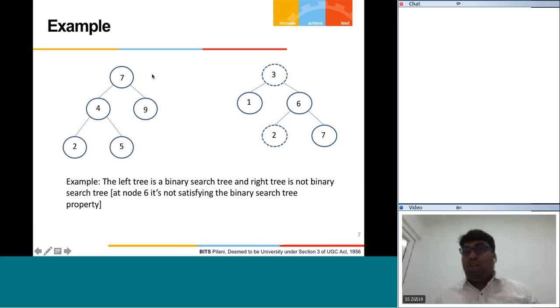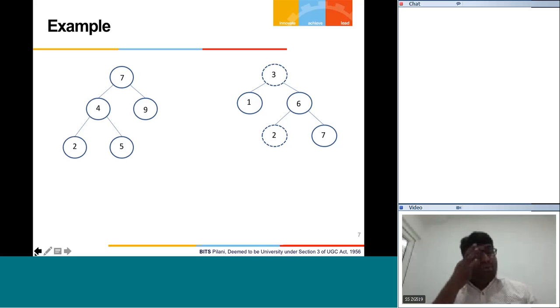So in this example, what are binary search trees and what are not? This is A tree and this is B tree. Which one do you say is a BST and which is not? So A is BST and B is not a BST. Why do you say B is not a BST?